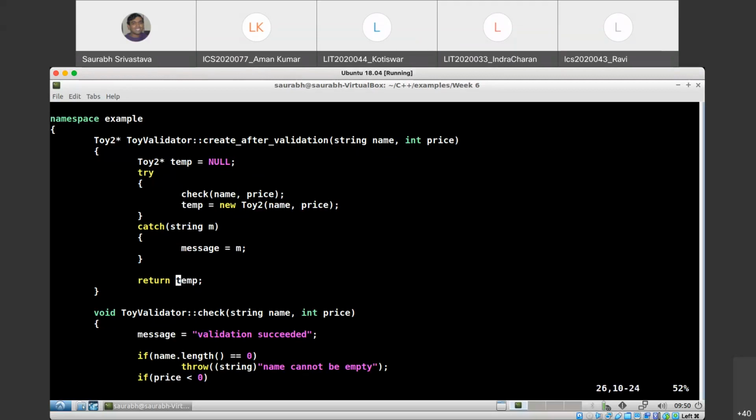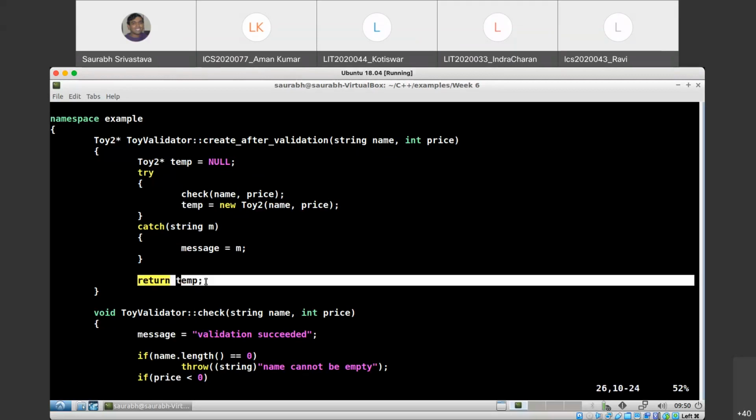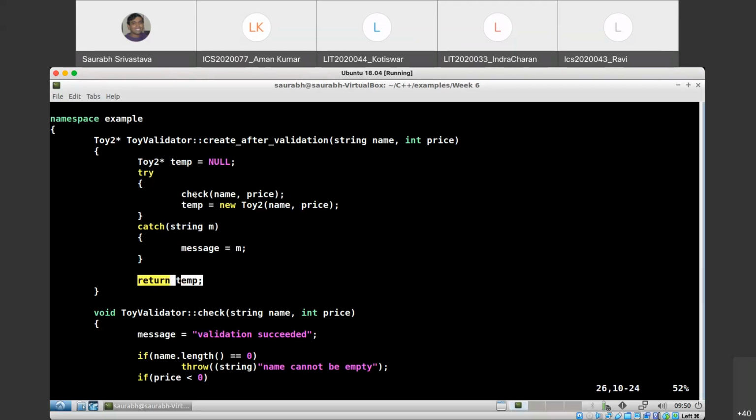So this is like statement M here, by the way. You come here irrespective of what happens within try and catch. But there are two ways in which try and catch can pan out. If there is an exception, this statement gets executed and the message value gets set to something else. And if there is no exception, then this line gets executed and you have a new toy being created.